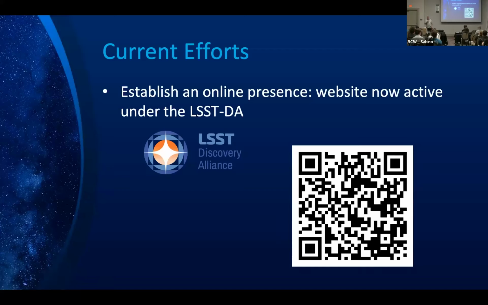Next up, we are establishing an online presence. And at this point, I want to thank Beth in the LSST Discovery Alliance for giving us a home so that we can start to make our content more widely available, be able to advertise and get our name out there more effectively here. So if you have a QR code reader, feel free.